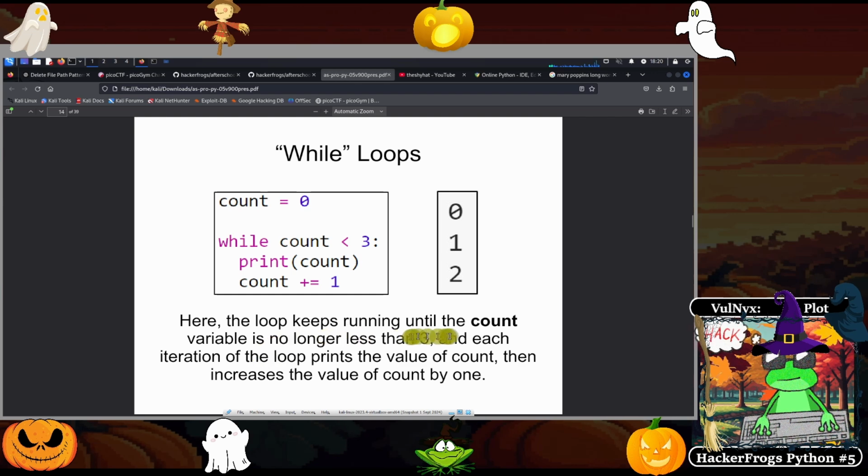So the loop keeps running until the count variable is no longer less than 3. Each iteration of the loop prints the value of count, and then increases the value of count by 1. This last line over here moves the loop towards a condition where the loop is going to end. This plus equals means that it's going to increase the current value of count by 1.